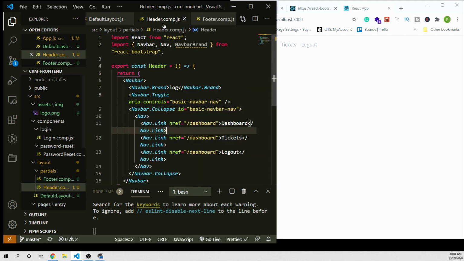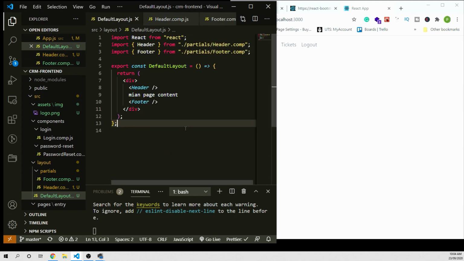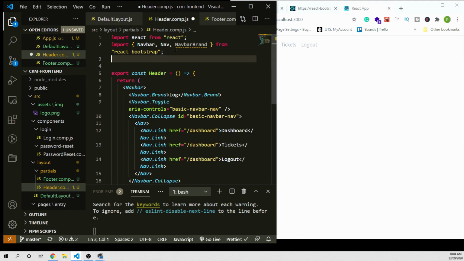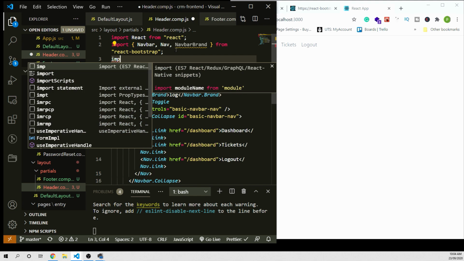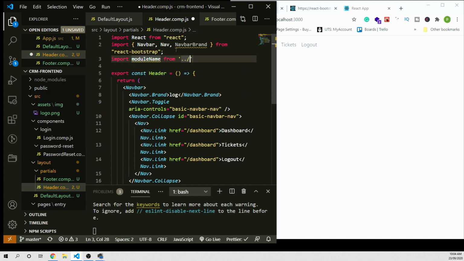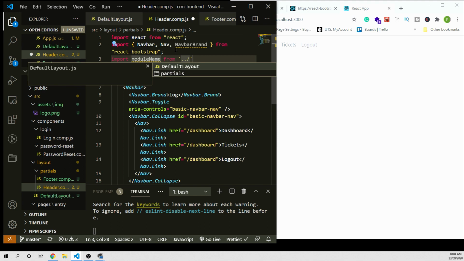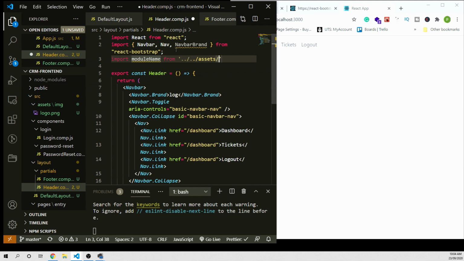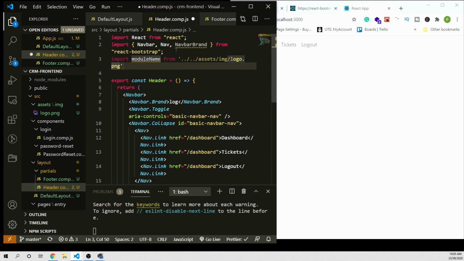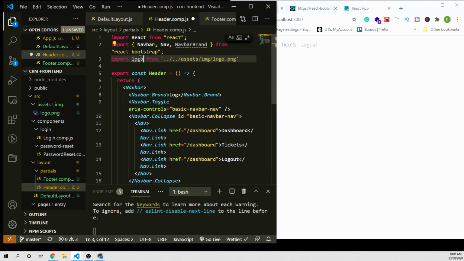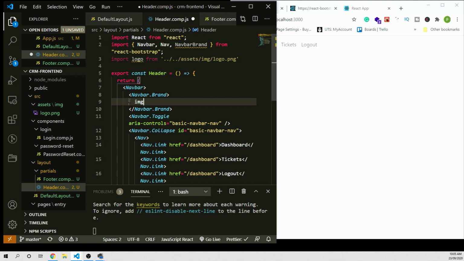Okay, let's import that one in our header. So here you import the image as a variable, importing from one step up, we need to go 2 steps, assets, and the img folder, and that image file logo.png, and this one I'm gonna call logo. So now what we can do in our logo, simply we put an image here. In our src attribute, just provide the logo variable.